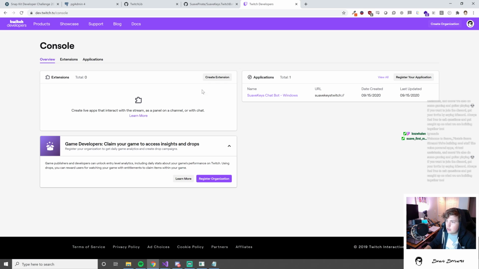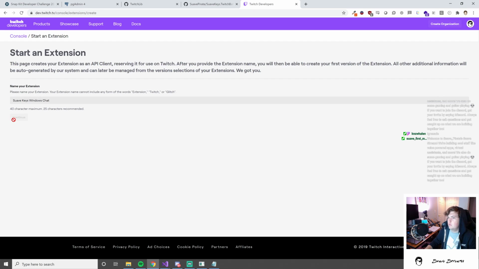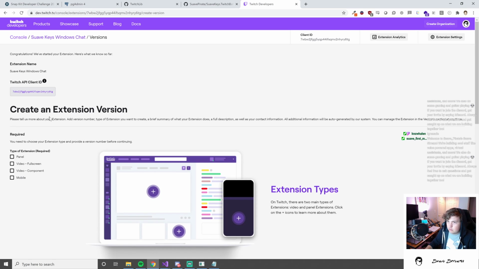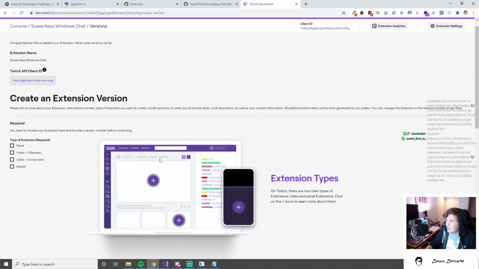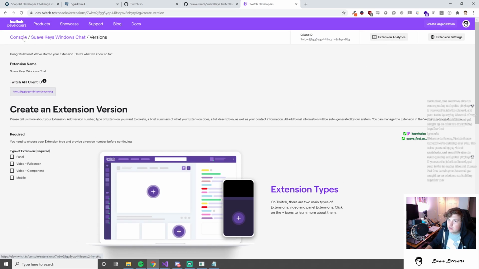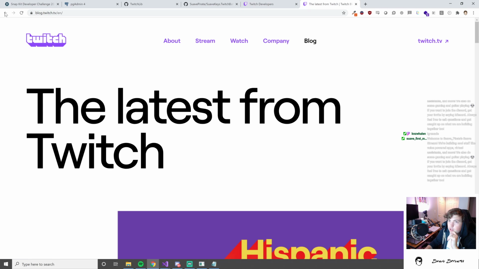Extensions. Do I need create live apps that interact with the stream as a panel or channel chat? Oh, cool. Or with chat. Wait, do I need to do that? Suave Keys Windows chat. Is that what I need? Oh, I don't. What is this? Ew. No. Overview. What am I missing here? No, not that. Damn it.